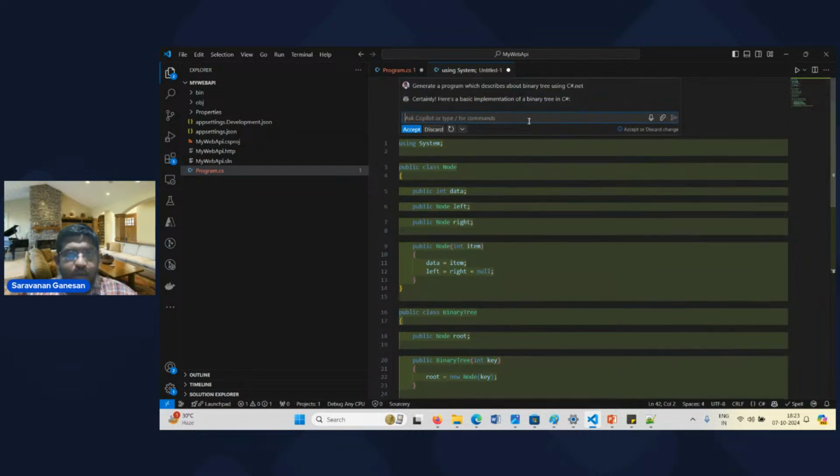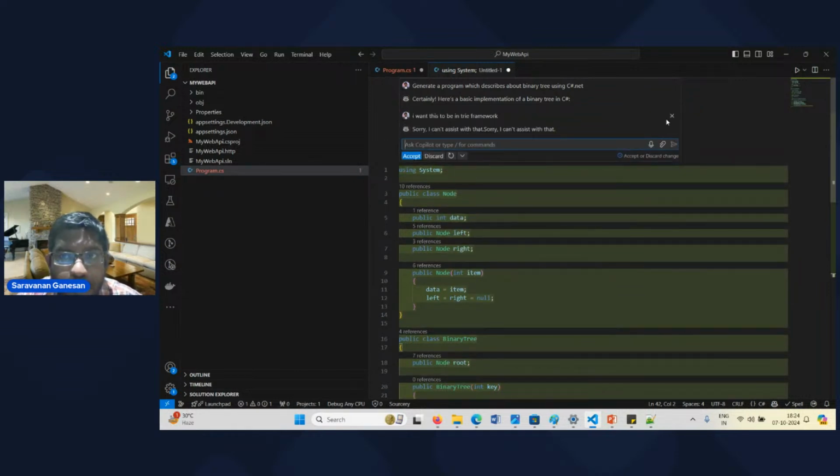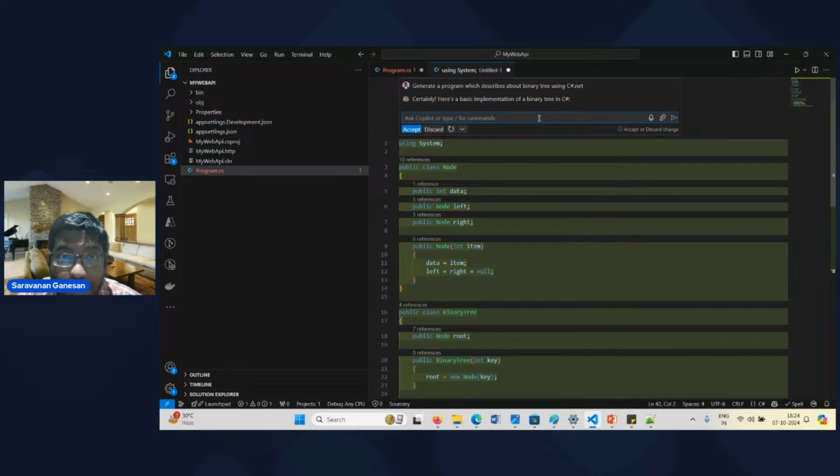if I want this to be in a tree framework, I hope everyone is aware of tree framework or knows about data structures. Oh, sorry, it's not allowed. It's okay, fine, we'll come up with binary itself. And I also want to include deletion, updation, and traversal of nodes in this program.